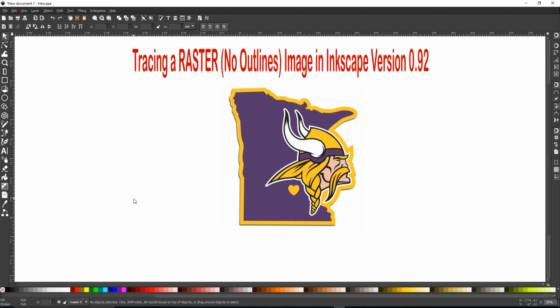Hi everyone, this is Ann Huffman, and I'm going to show you in this tutorial how to trace a raster image. A raster image is an image that does not have the black outlines around all of the pieces. The colors just seamlessly flow from one color to the next.